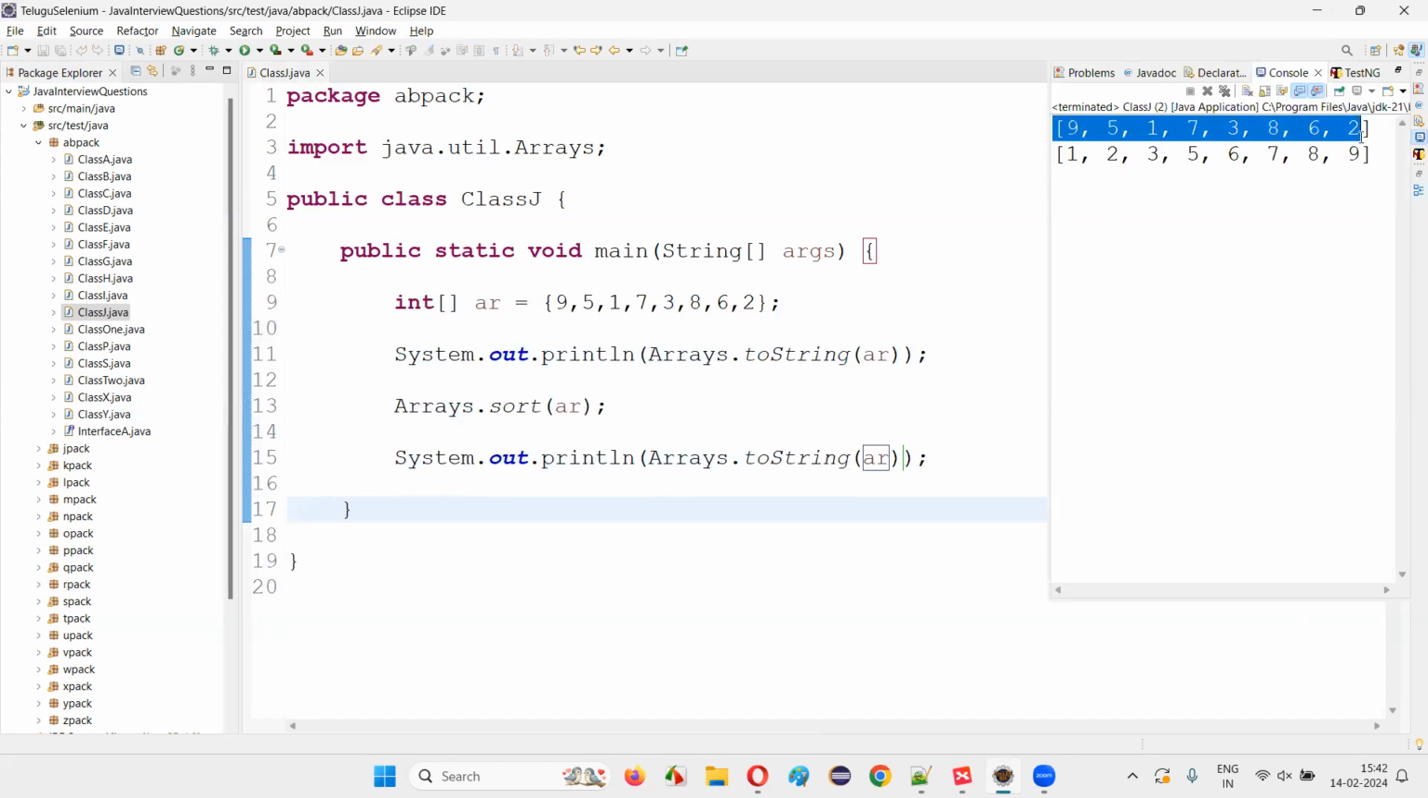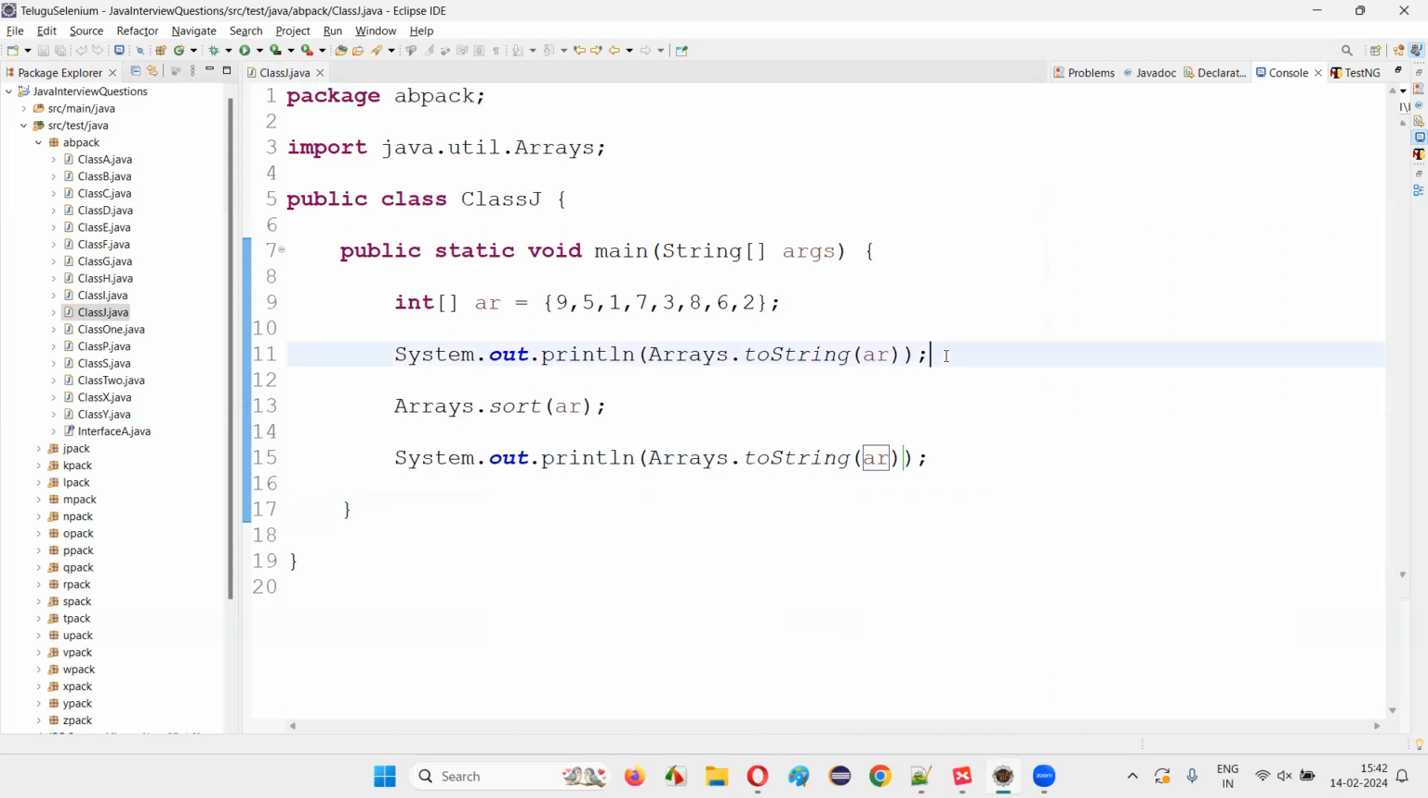You see, this is the non-sorted array: 9, 5, 1, 7, 3, 8, 6, 2 is there. But here 1, 2, 3, 5, 6, 7, 8, 9 are coming. That means all the elements inside this original array are sorted here using the sort predefined static method of Arrays class. And after sorting, when you convert that array into string format and print it like this, you see the sorted array is getting printed.